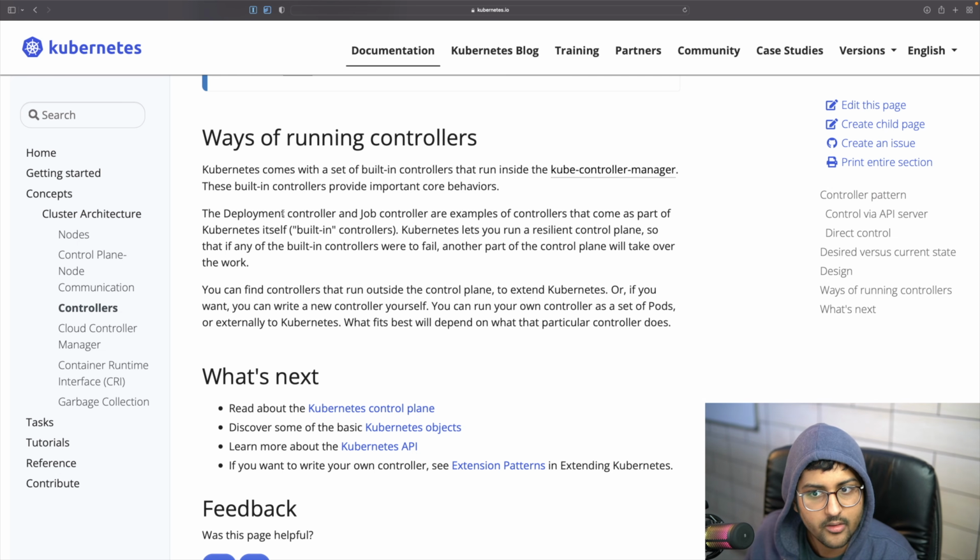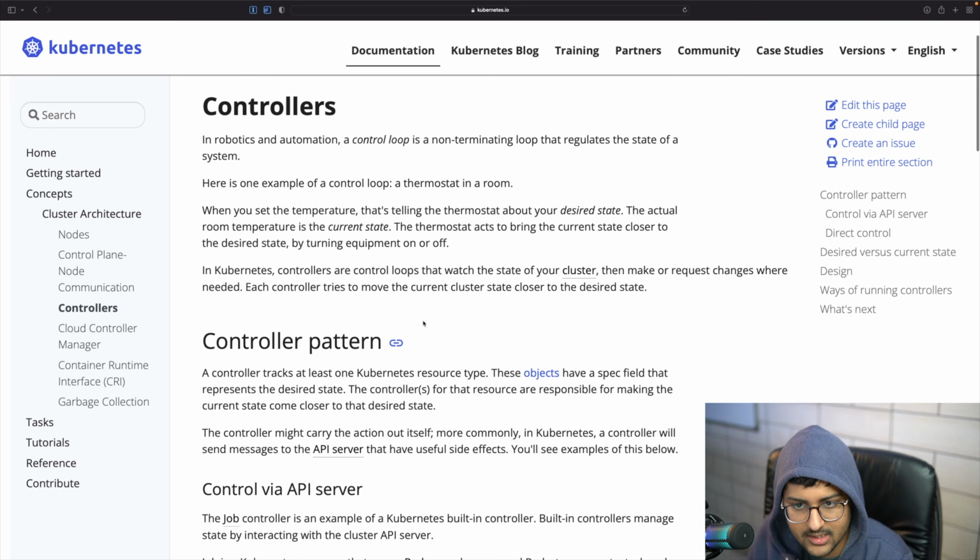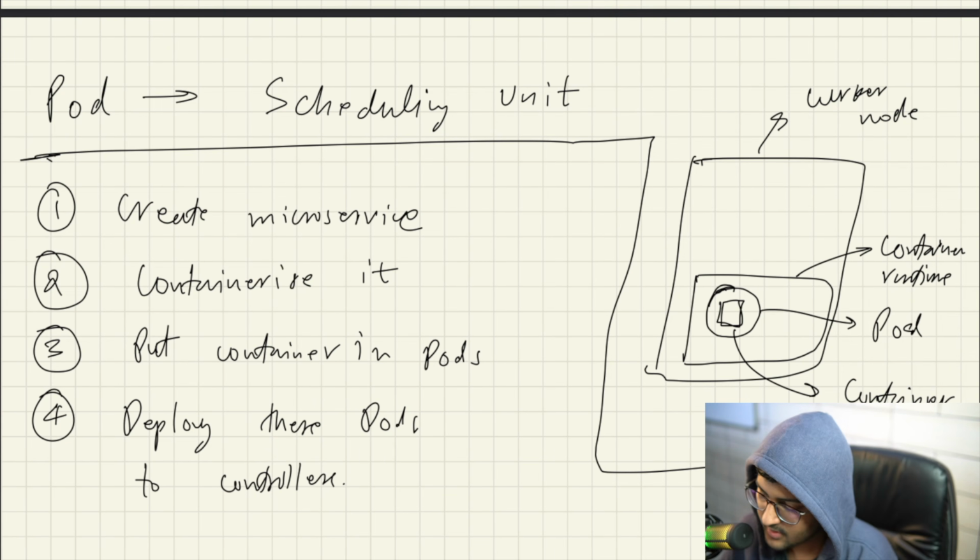Okay, right now we'll see that. But I want to make sure you know about what controller is. So controller is nothing, it's just making sure that your desired state is always met. And pod is a basic scheduling unit in Kubernetes. In the documentation, you can also see container runtime interface. We've already covered that, right? Let's move forward.